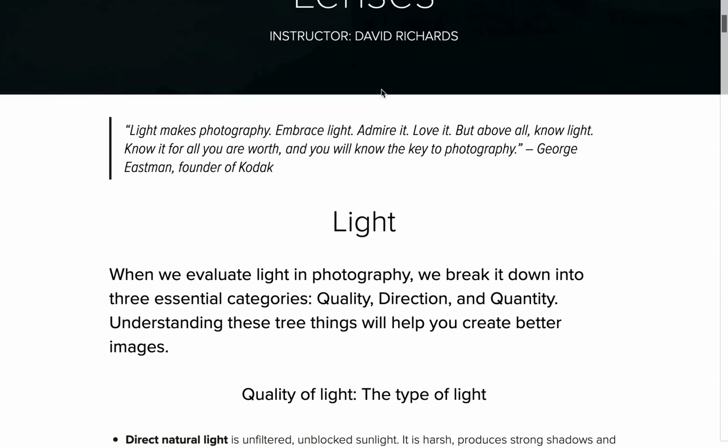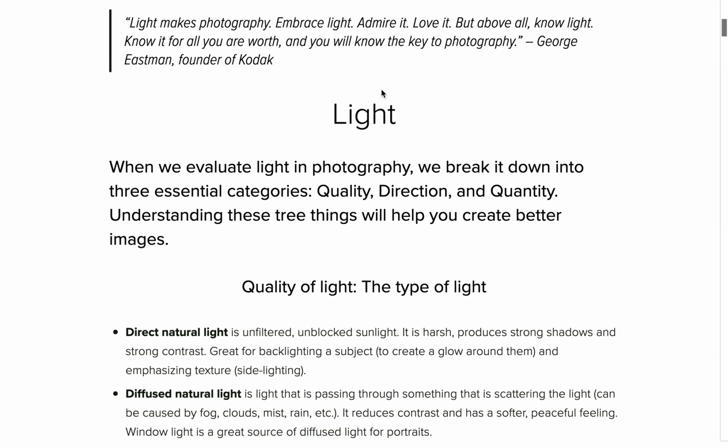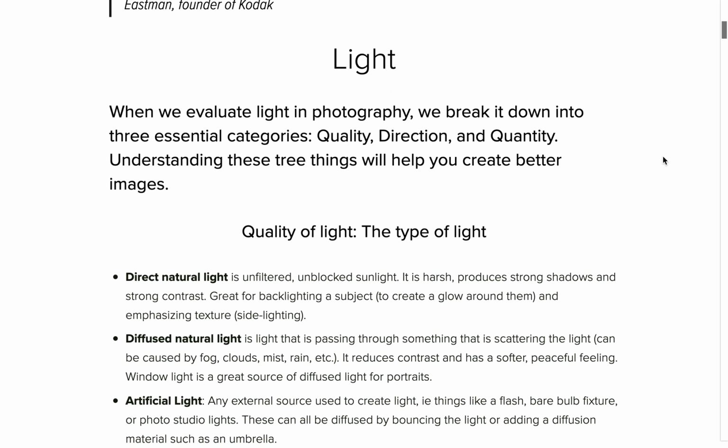So light is one of the most important aspects of photography, and understanding it is even more important. We can evaluate light in photography and break it into three essential categories. We're going to call these categories quality, direction, and quantity. Understanding these three things will help you create better images.